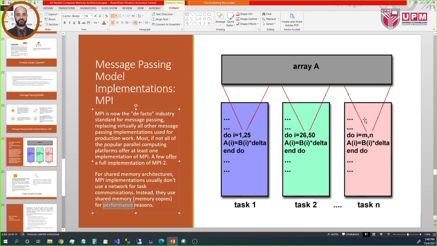And also the task n could be from m to n. So in this way, what we need to do is to divide the application, or break down our application or program into subroutines or subtasks based on chunks of data.